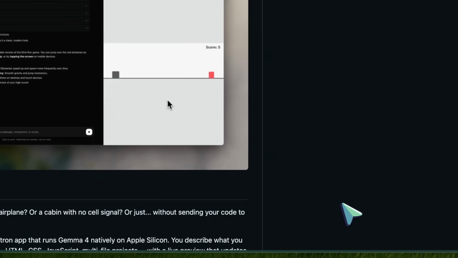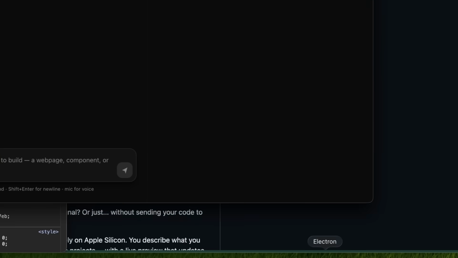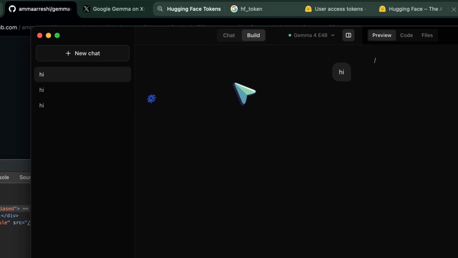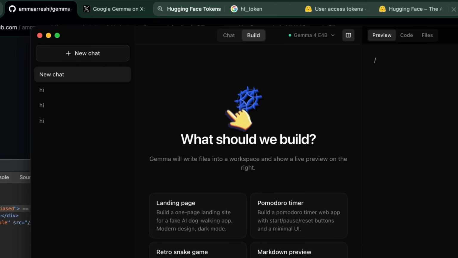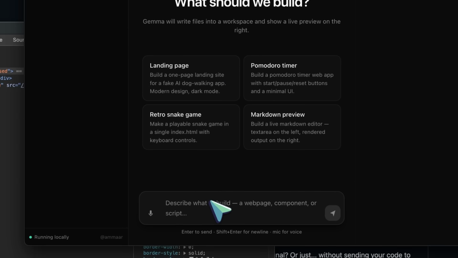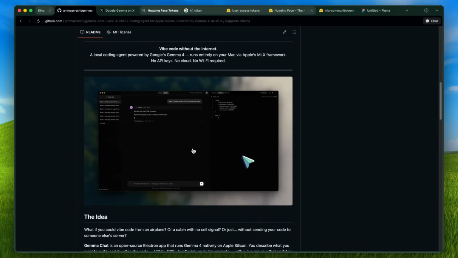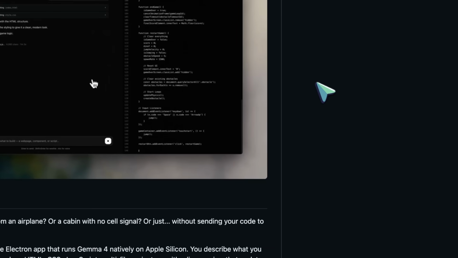Now, let's talk about how I would demo this. First, I would open the app and show the model selector. I would probably choose Gemma 4 E4B because that is the recommended option. Then I would go into build mode and ask it to create something simple like a retro Chrome Dino game in a single page with keyboard controls. Then we wait a bit. Those are the kinds of things smaller local models can actually handle pretty well.